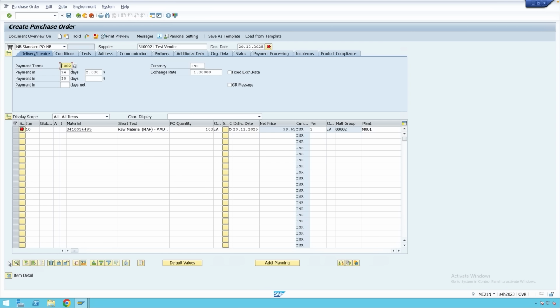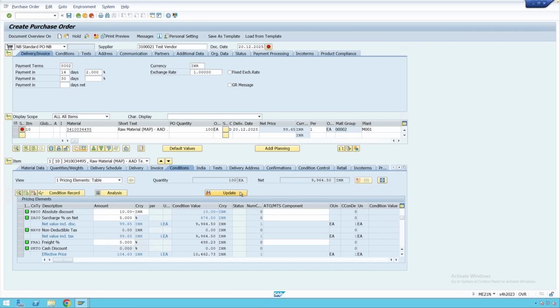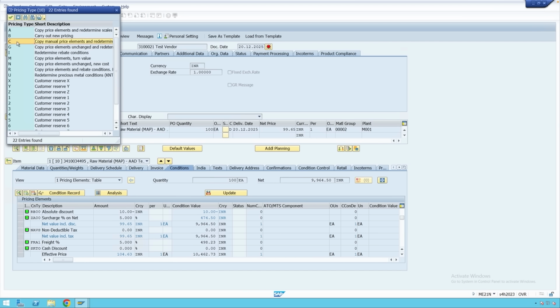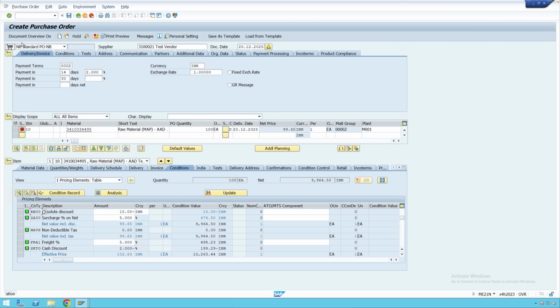Let's press enter, go to the pricing procedure and click on update. This time we'll double click on this particular option, that is copy manual price elements and redetermine the others. And you can see the system automatically applies a cash discount of 2% here. Now where is this 2% coming from? This is coming from the payment terms, against which a 2% cash discount is offered by the vendor if the payment is done within 14 days. So this cash discount is dependent upon these payment terms.